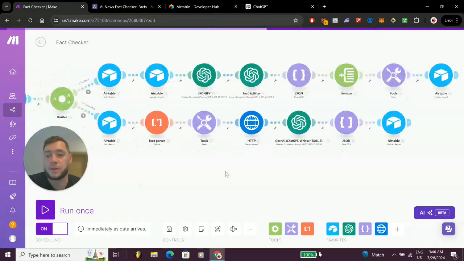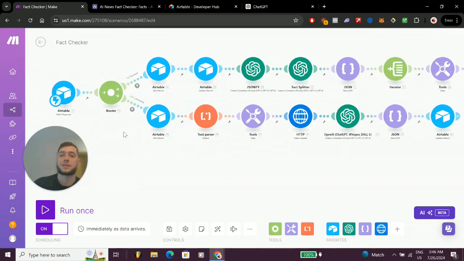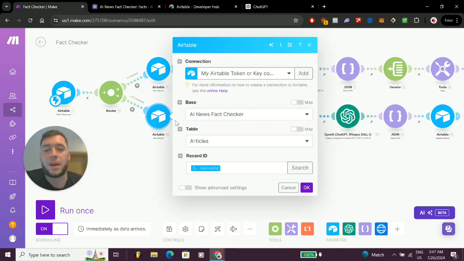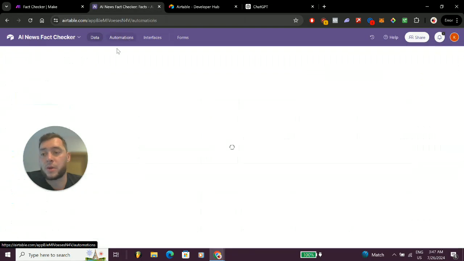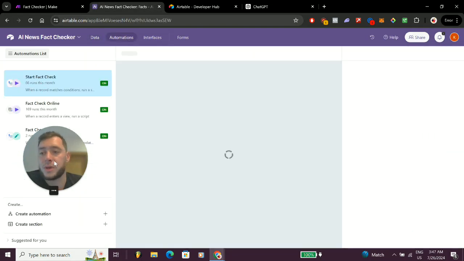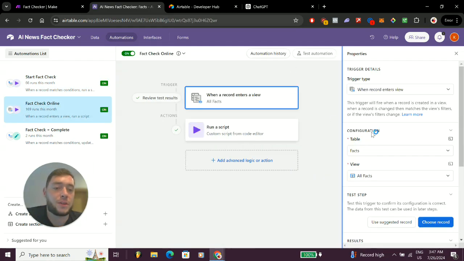Now, let's build out the second portion of the fact checker. So now that it's split everything into facts and it can verify all facts individually, the next thing that we want to do is get a record. So same thing, we're going to come into Airtable, we're going to create a new automation, and that's going to be Fact Check Online. And so what's going to happen is when a record enters the all facts view, right? So when a record enters a view, we're going to select the facts table, and the view is going to be set to all facts.